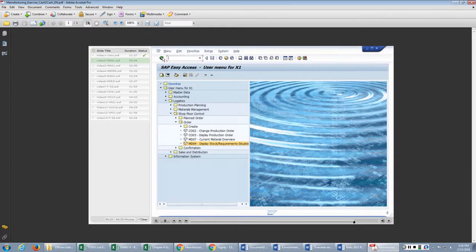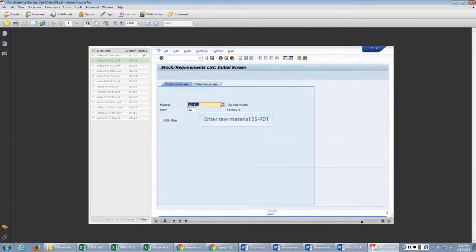Because this is a manufacturing process, let us also see the stock and requirement list for the raw material. In this case, the nut muesli box of cereal will contain nuts that have to be ordered. In this example, the product code for nuts is XX-R01. In the simulation, the products containing the letter R in their code are raw materials. Then press enter.